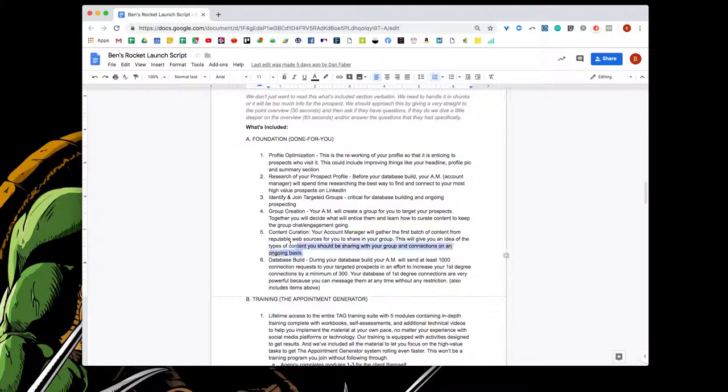So everything that we're doing in terms of getting them these appointments is leading up to that, right? So we're going to build this database. The agency is going to build this database. Content curation is a big part of this process. The agency is actually going to grab the first batch of content. They're going to curate the first batch of content that's going to go out.